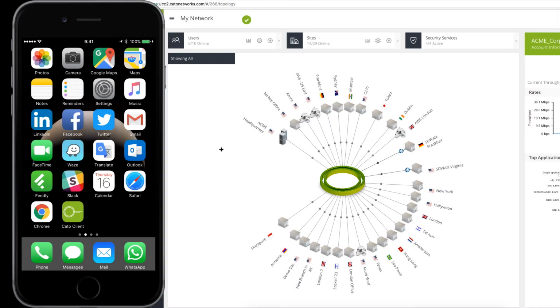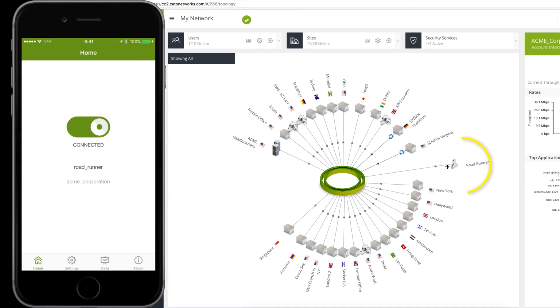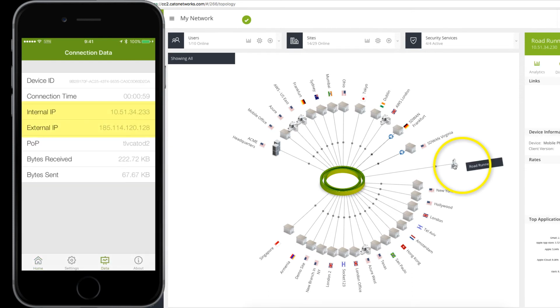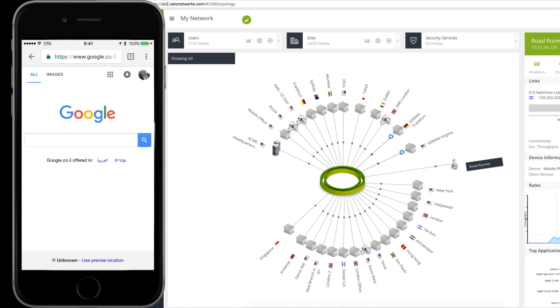Now let's see the user's mobile experience. On the left side of your screen is the employee's mobile device. The employee opens the Cato mobile client and connects to the Cato Cloud. On the right side of your screen, the mobile user has connected to the corporate network. On the mobile device, we can see the IP addresses assigned to the user.